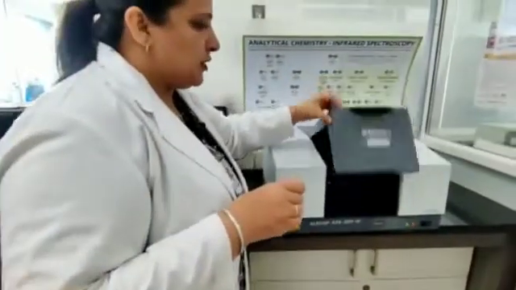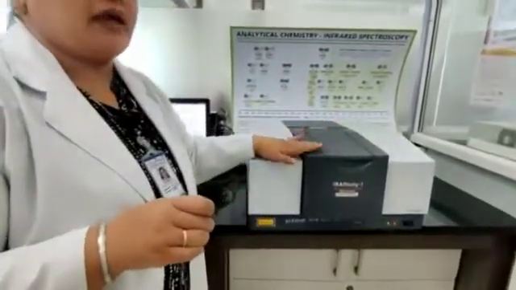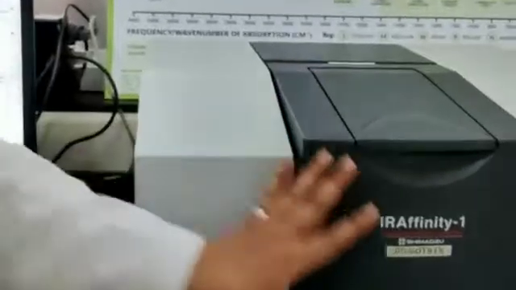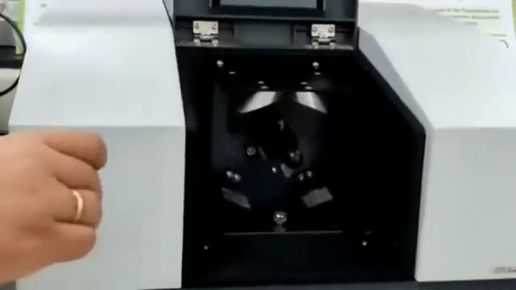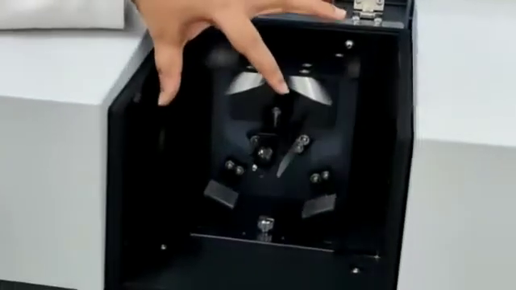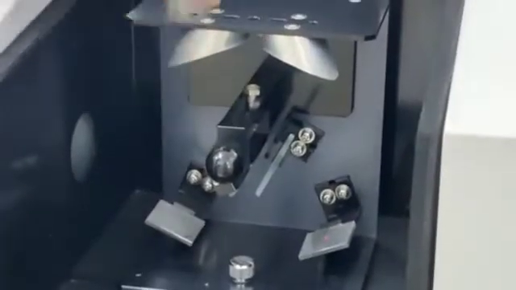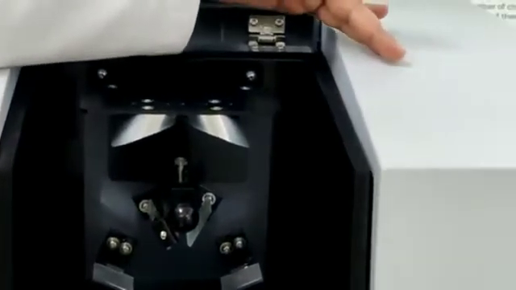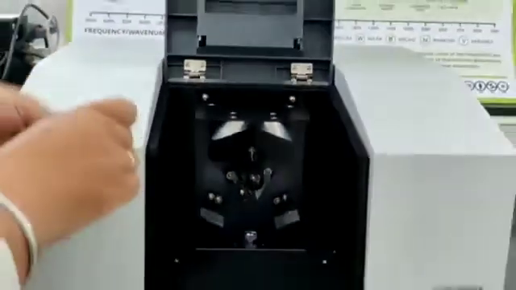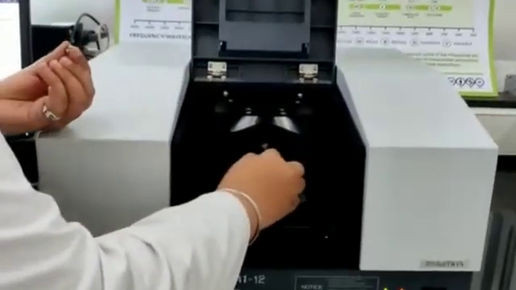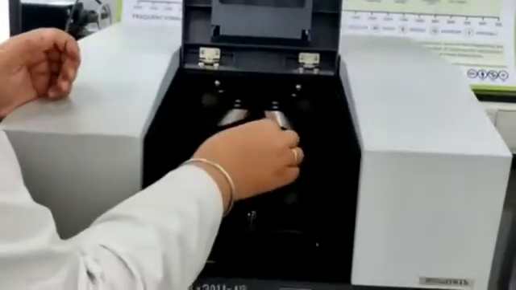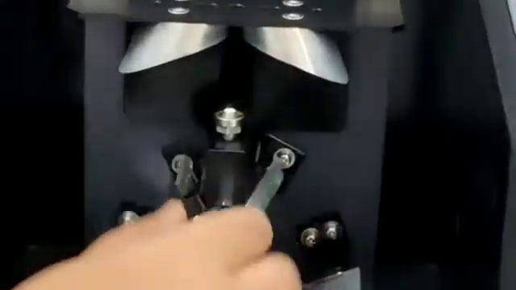Then we are going to key in the instrument. This instrument is the Shimadzu IRAffinity-1. Here there are two mirrors, a fixed mirror and a moving mirror. In the middle the IR beam will be coming, and from the left side the ray of IR beam will be coming, and it will fall on the sample. Here we can keep the sample. This is called the sample holder.